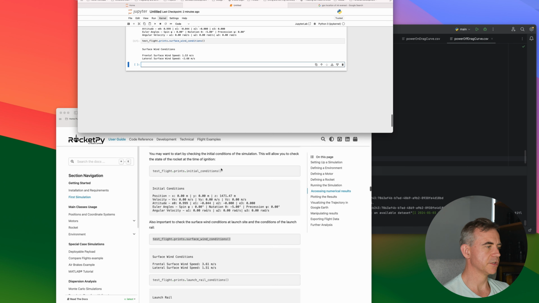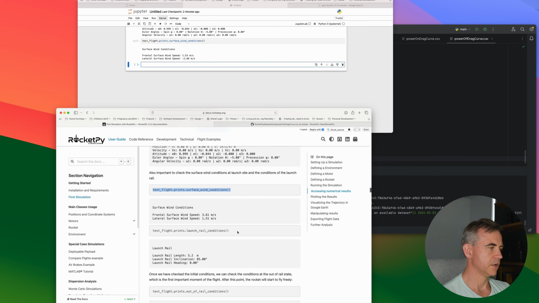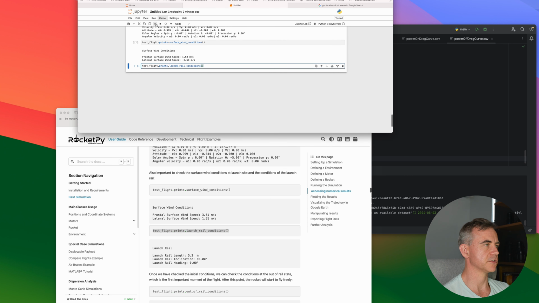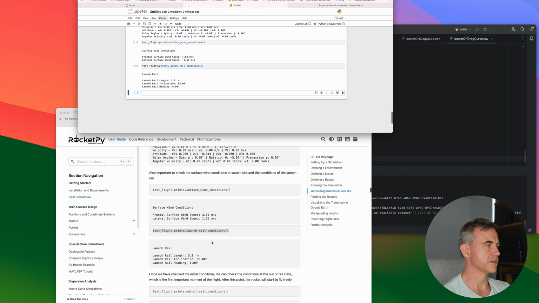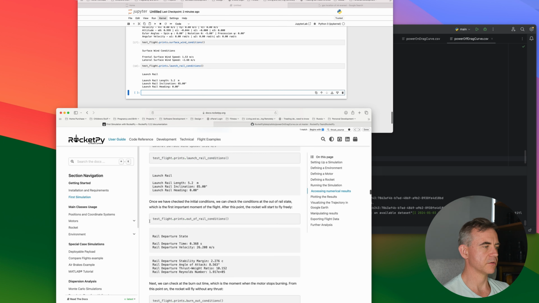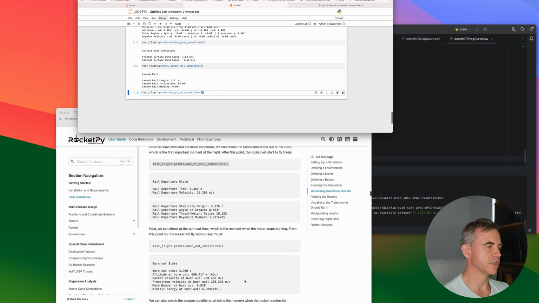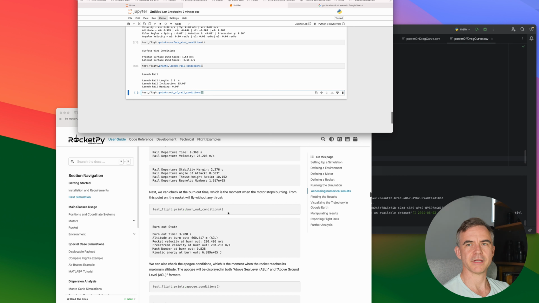We have surface wind conditions. And then we have full test prints, launch rail conditions. Launch rail. Okay, they're the same. And now we have out of rail conditions. So I'm not sure. I think rail might mean the whole container for it. Maybe, I don't know. Let's see.